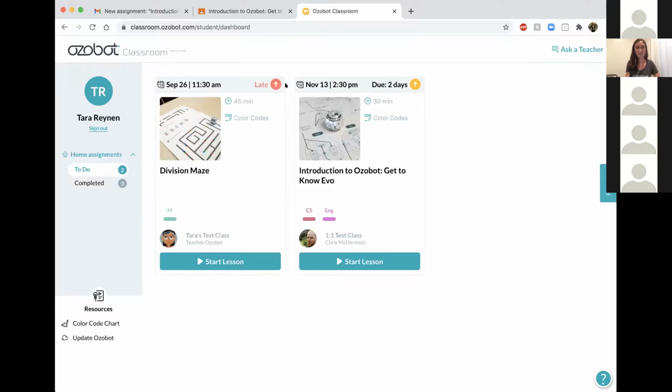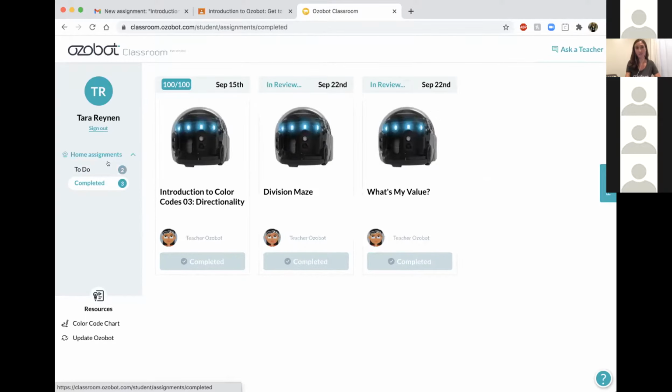You can see over here in this corner a list of the activities that have been assigned to me. Right here, I'm pretty late on this one. It looks like it was due September, so I need to get going on that activity. And then, of course, the one that was just assigned to me, and the students can also see which activities they have already completed. So that's just a quick overview of student view.